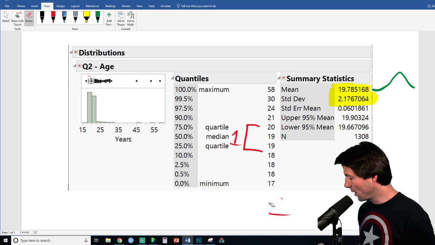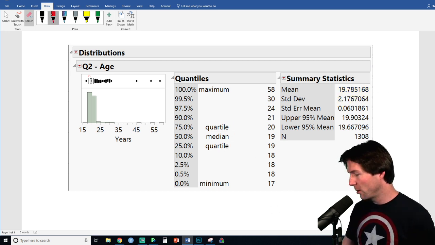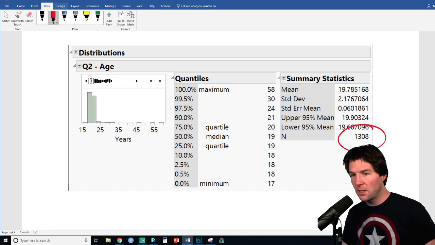The reason we don't do the standard deviation by hand is that if you notice, this data set right here has 1,308 observations in it.